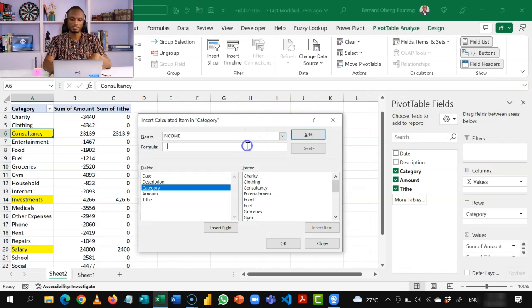And then my formula is just going to be a simple addition. So here I'm doing it from the category field, and I'll take consultancy. You can double click, hit the plus sign. I'll come down and then take investments. Okay, hit the plus sign, and then I'll go down and then pick salary. So this is going to come in as a new income line.